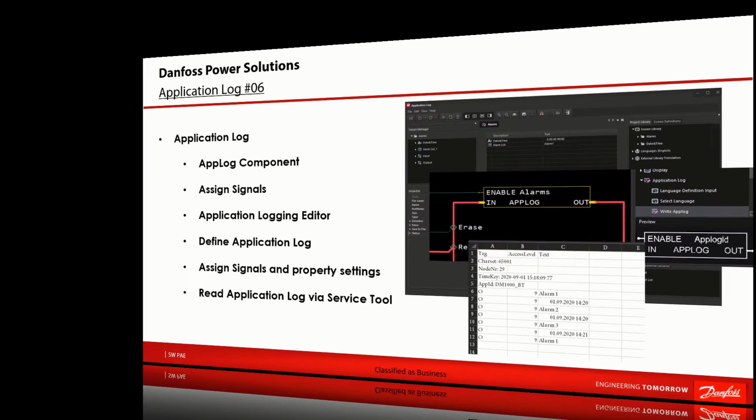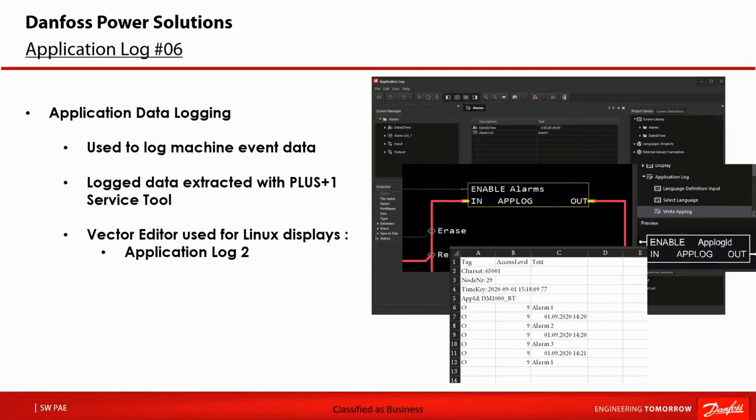Some Danfoss devices provide non-volatile memory. Application developers can use this memory to log machine event data and use the PLUS+1 Guide Service Tool to extract the logged data. The main use case of the application log is to store statistics on how your equipment is being operated and to gather data for troubleshooting certain parts of your system. The AppLog is not meant to log every event which happens in a system because the memory is limited and not high speed for logging.